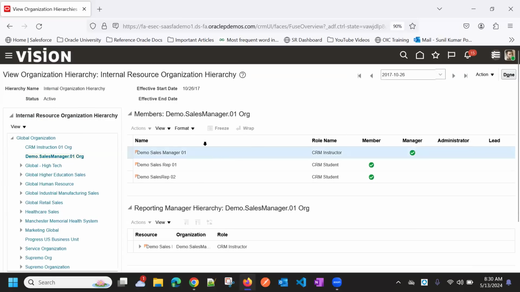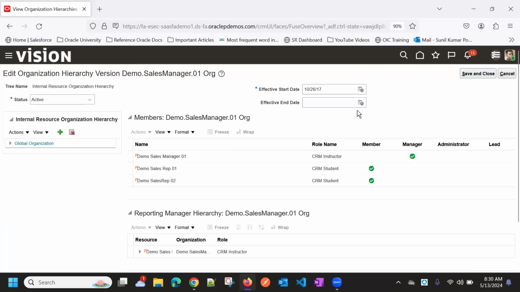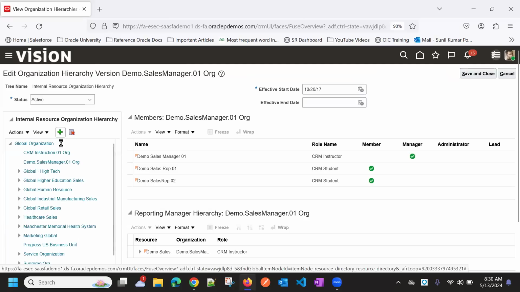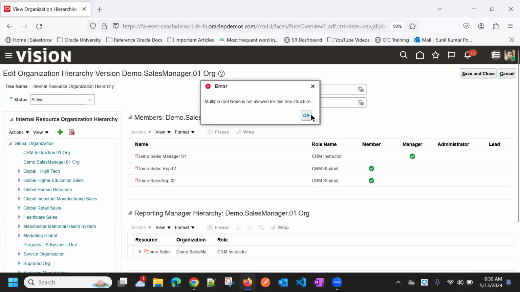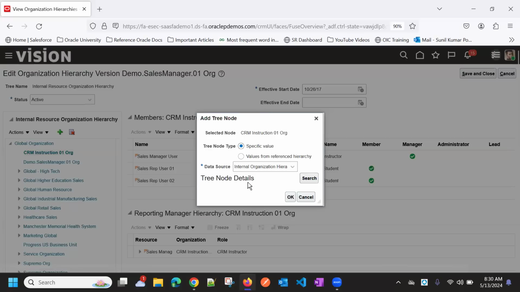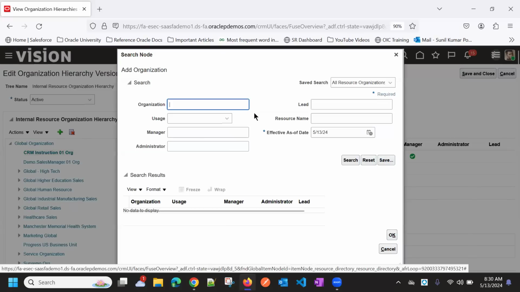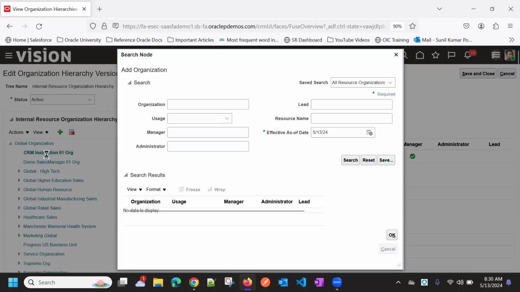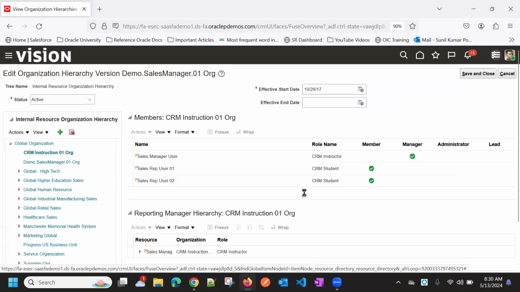If you want to add one more organization, you can use this create hierarchy version. From here, you can add a new organization, or an existing organization also. You can search here, and you can add that organization to this hierarchy.